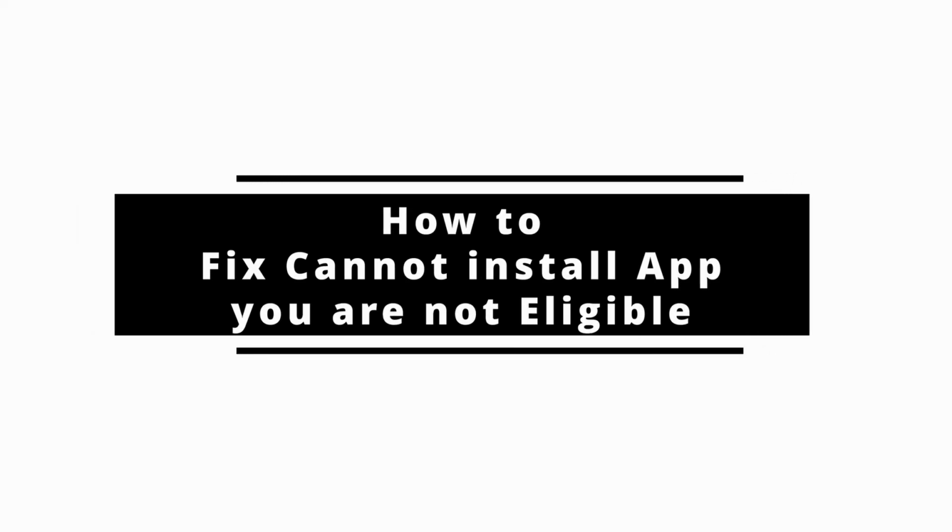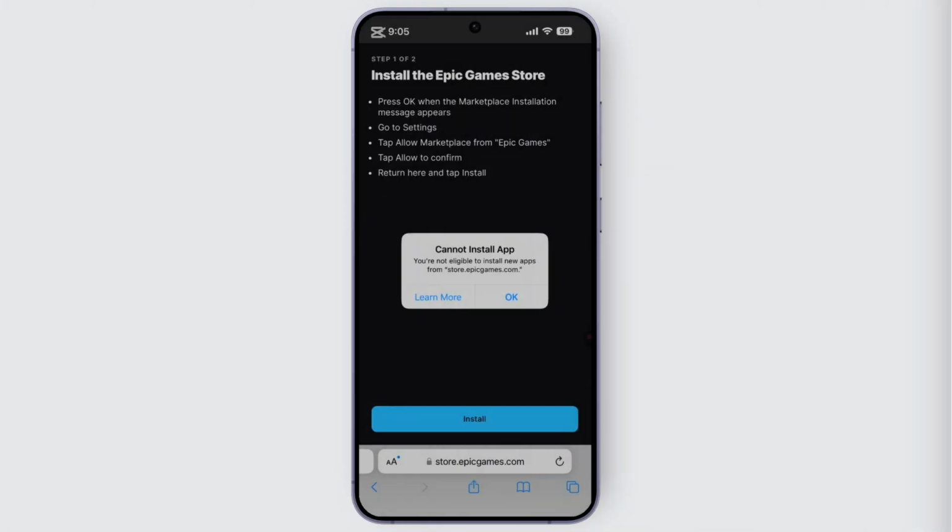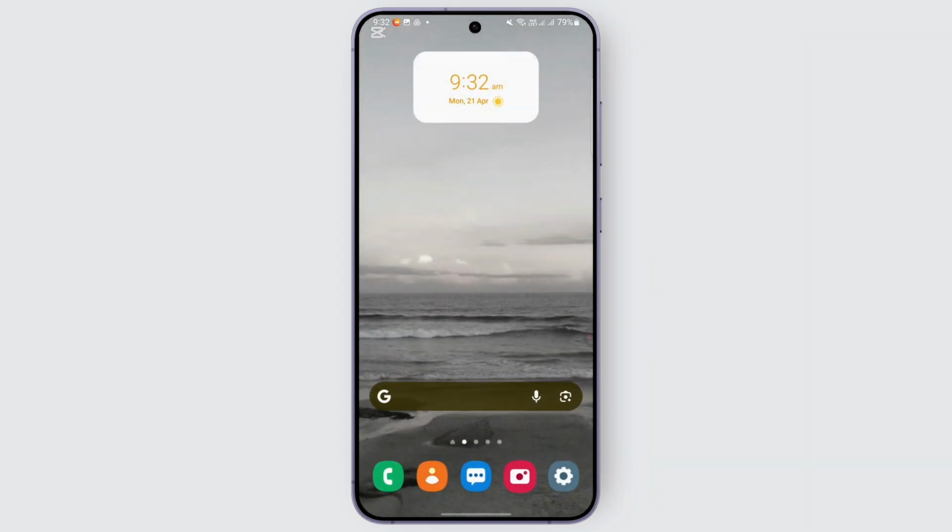How to fix cannot install app. You're not eligible to install new apps from store.epicgames.com. Hello everybody. If you're having this kind of error message, you may follow this method in order to fix it. So close your particular browser from where you're getting the error message and head over to the main settings of your device.